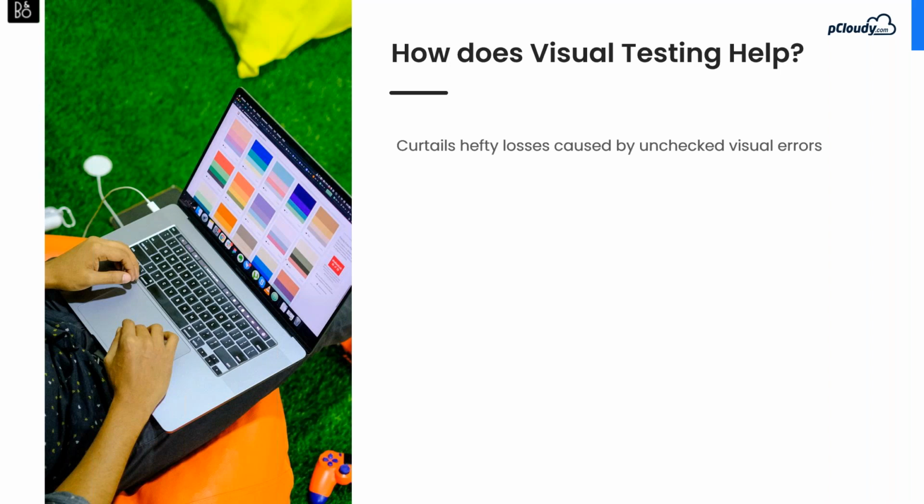Visual testing helps curtail frequent or hefty losses caused by unchecked visual errors. There can be numerous errors if we release the application without checking them. Functional behavior is different here, but visual testing has to be validated thoroughly. With proper visual testing and a tool in place, we can make sure the huge losses in resources and time are very much minimized. This also helps in having an elegant user experience in the UI and UX design, which will eventually lead to app success.